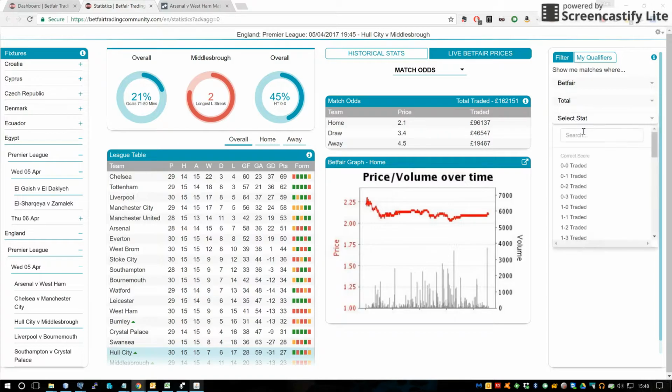And the totals are the traded volumes, so you've got traded amounts for each selection, and then also the overall market ones are in here as well. Then we've got odds, which is obviously the prices for each selection.